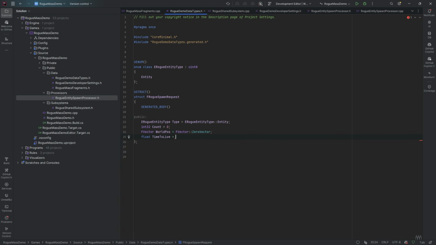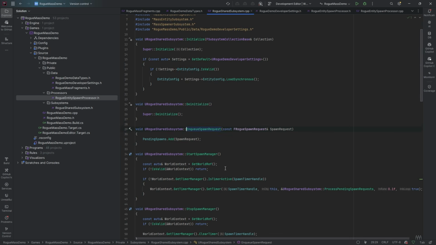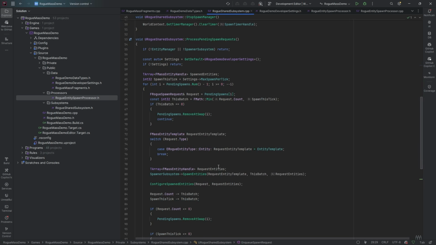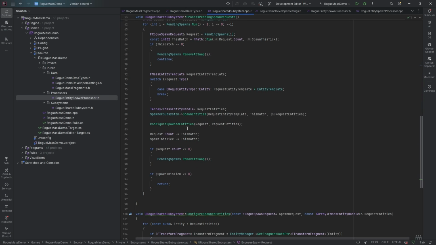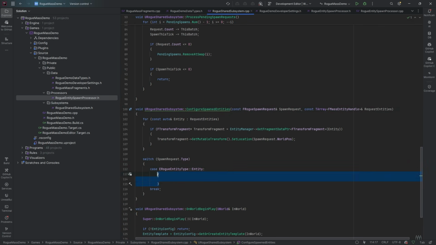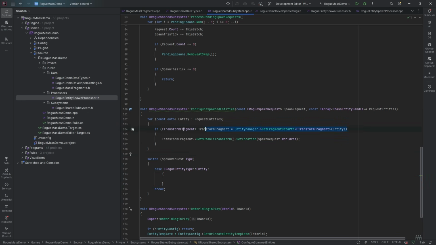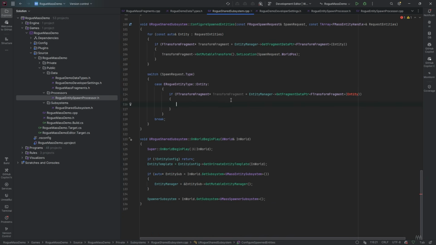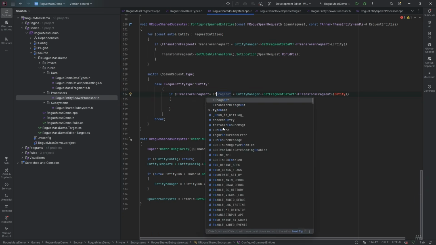You could have different times. I'm just going to say, I don't know, 10 seconds. You could make this a setting in the dev settings if you wanted to. To update that time to live, so let's just come into our pending spawns, configure spawns. Let's do it in here. So we're going to do a similar thing to this. We're just going to get a different fragment. So this will be the fragment.